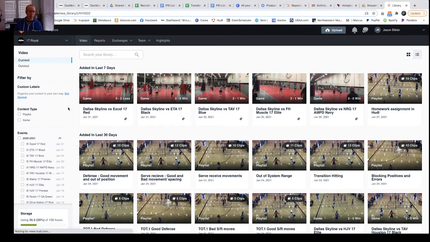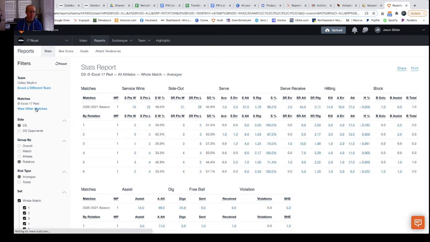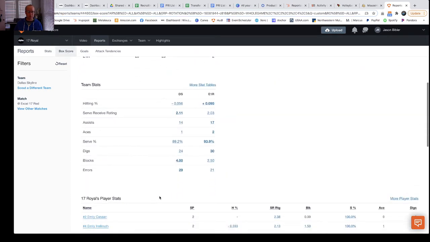The other thing that we can do is we can go to reports. Reports are statistics basically. And it'll load eventually. Sorry. Then I'm going to go over here and click other matches. Right now it's showing me this Excel 17 red match, and these are the whole stats. I should be able to go to box score, and it's going to show me some different stats here.